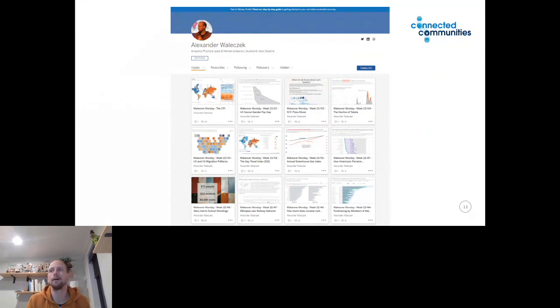The profile looks something like that. So you can post your different visualizations, and like any social network, you can like things, you can share things. You have a feed where you can follow authors and see what they published last. And you can find literally everything in there.